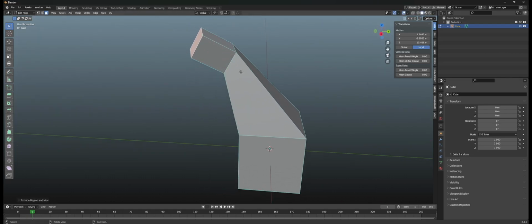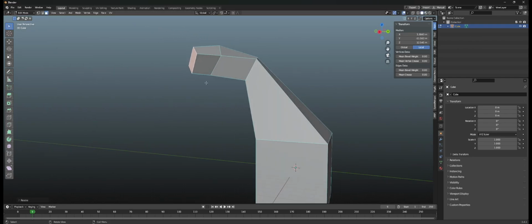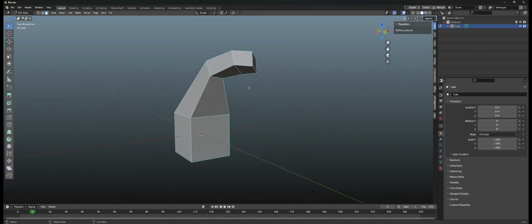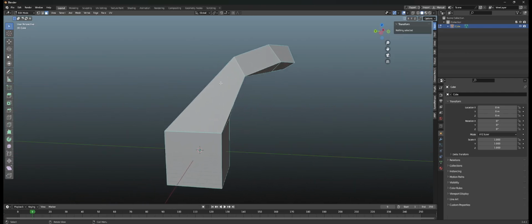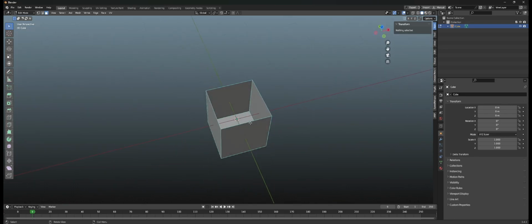And then what we can do is scale it and then keep on moving it and rotating it and scaling it. And that's just something that you're going to get used to as you're modeling inside of Blender.